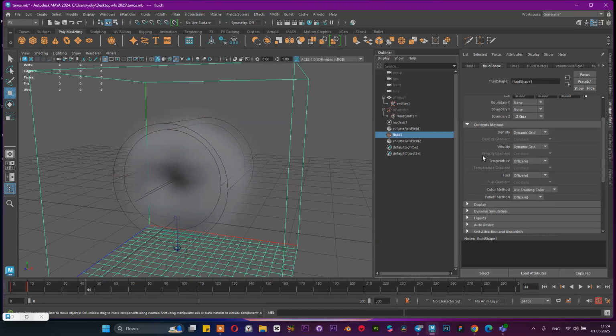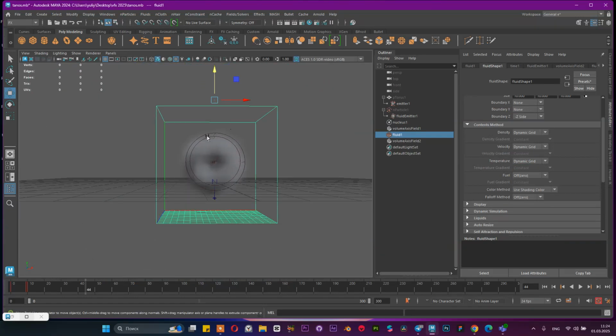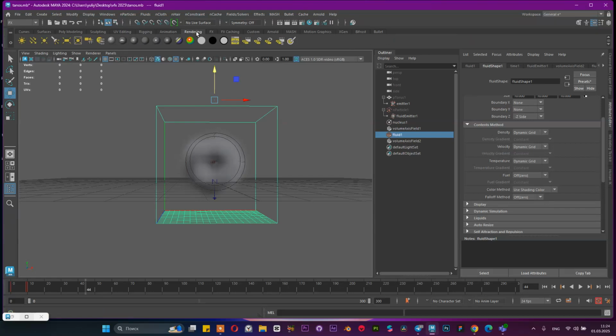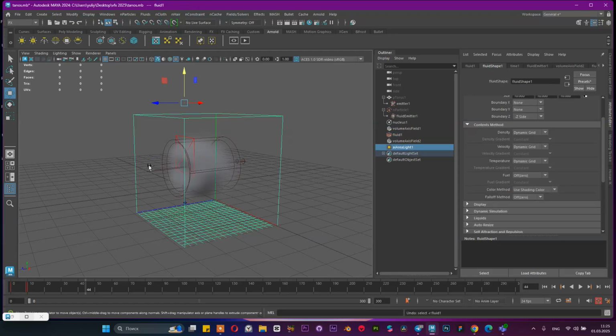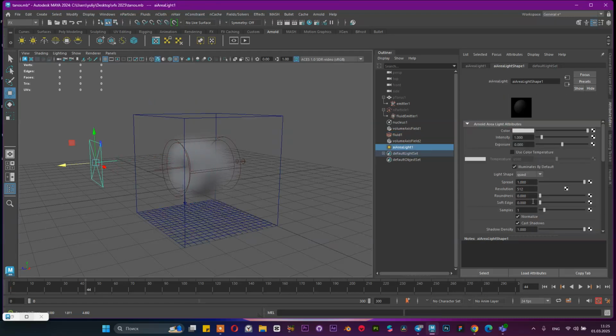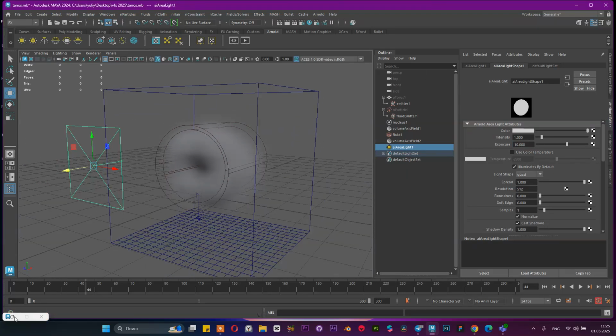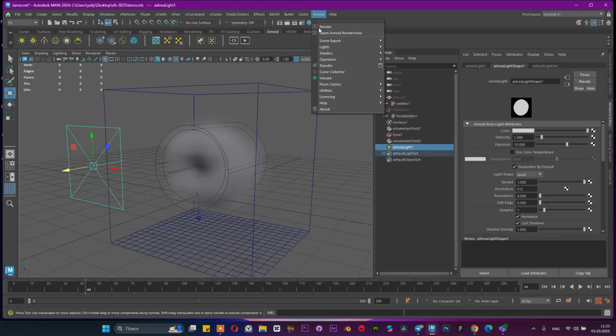We need to switch in the fluid container, we need to switch our temperature to dynamic grid or to the gradient. And we need to add some basic light here and check the rendering and see this incandescence. Maybe we can create just one area light, increase the exposure, and let's see a pre-render with Arnold.